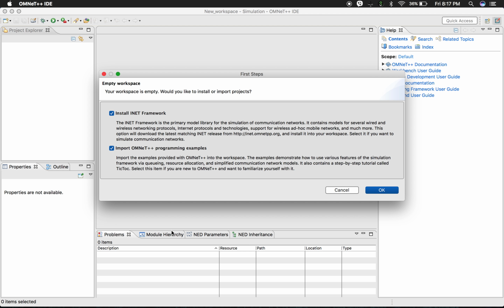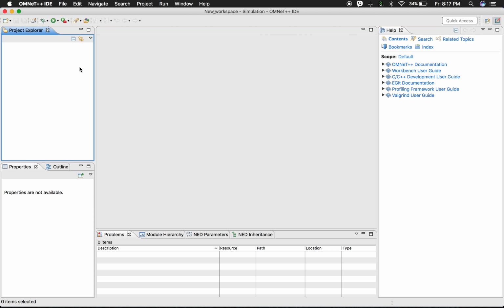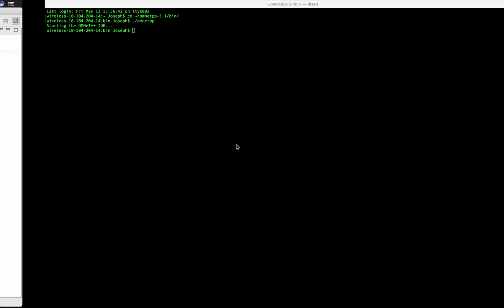A window like this means that if I wanted to install the OMNeT framework, if you're serious about using OMNeT, you should probably have it installed in your directory, but as a beginner, I would not advise that because it takes a really long time to install it. You can also import the programming examples, so that might be good for you if you'd like to see the sample projects, but for now I'm just going to not select those and hit cancel as well. And now here you go, this is a brand new OMNeT.